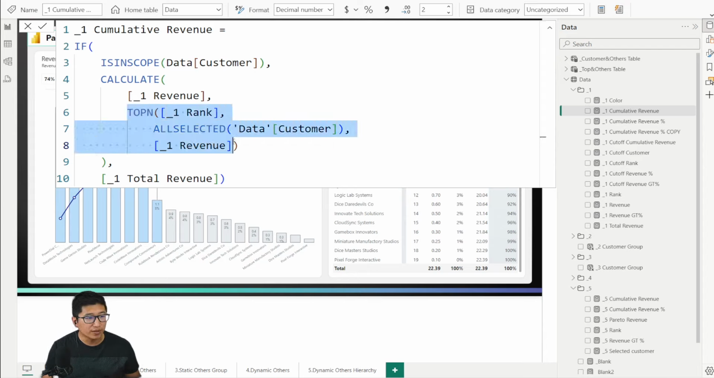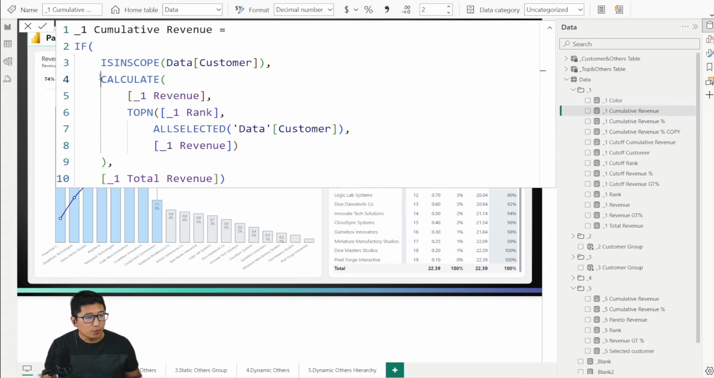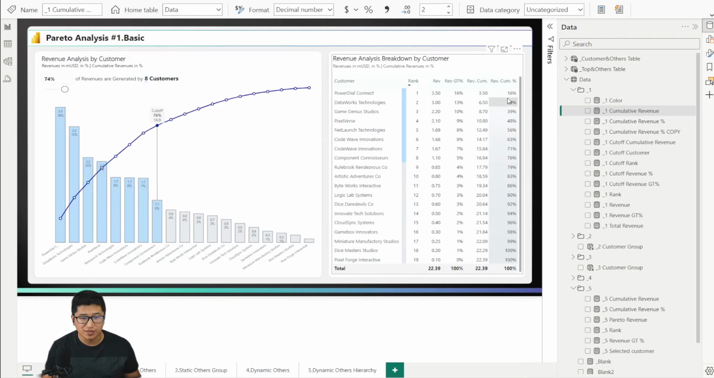If I was just to show this part right here, it's just going to give me the table of all selected data customers by this rank. So at this level, it only gives me this one row. At this level, it gives me 2 rows, and so on and so forth. Then we are going to put that in as filter context inside the calculate function. So this part is calculating the revenue for the top rows. And the number 1 rank here changes based on which row you're at. So it'll be this rank value here.